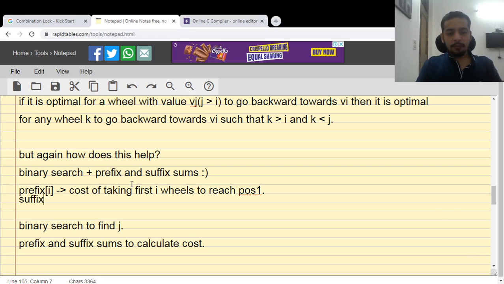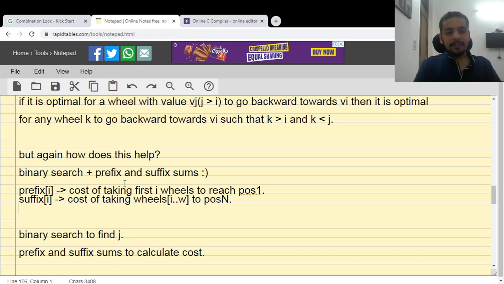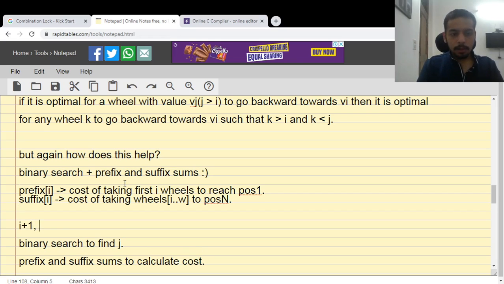Similarly, I'm going to have a suffix of I, and that would be the cost of taking the wheels from ith till the wth wheel to the position n. So I define these two prefix and suffix arrays. Now think that all the wheels from I plus 1 to j minus 1 wanted to go backward. It was optimal for them to go backward, right? So what I can do is, I can find out the cost something like this.